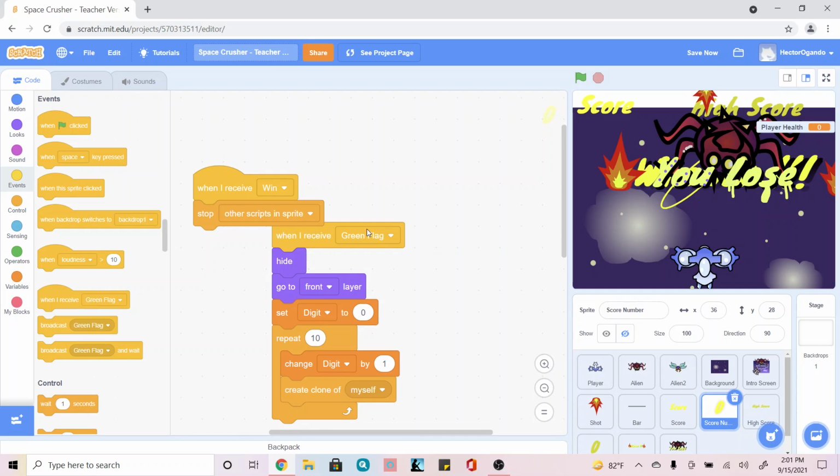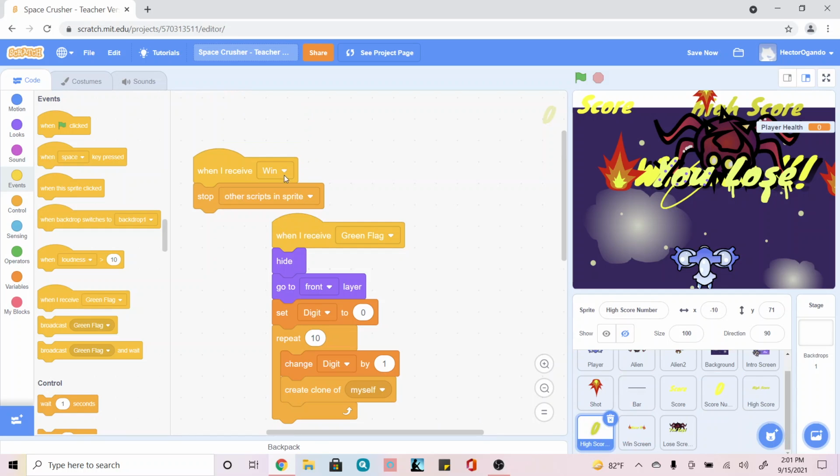And then we're going to add it to the numbers, that way it doesn't continue changing. And that will be it.